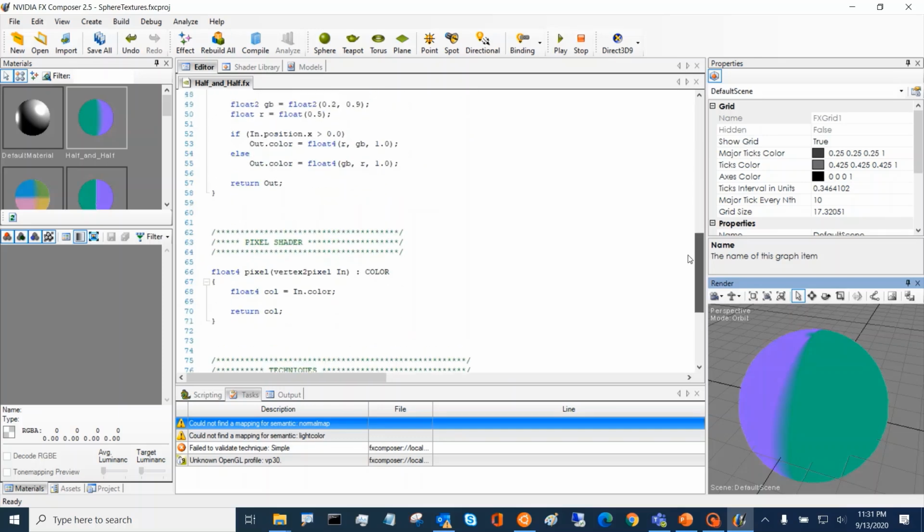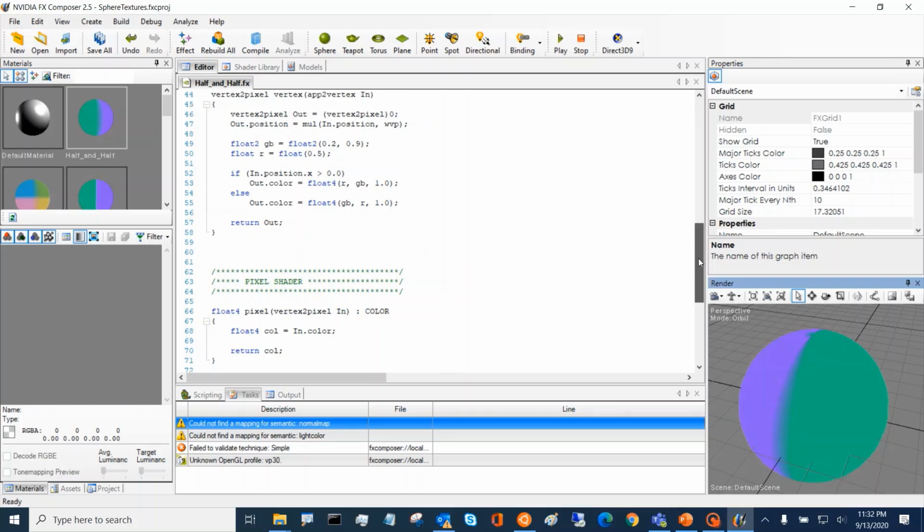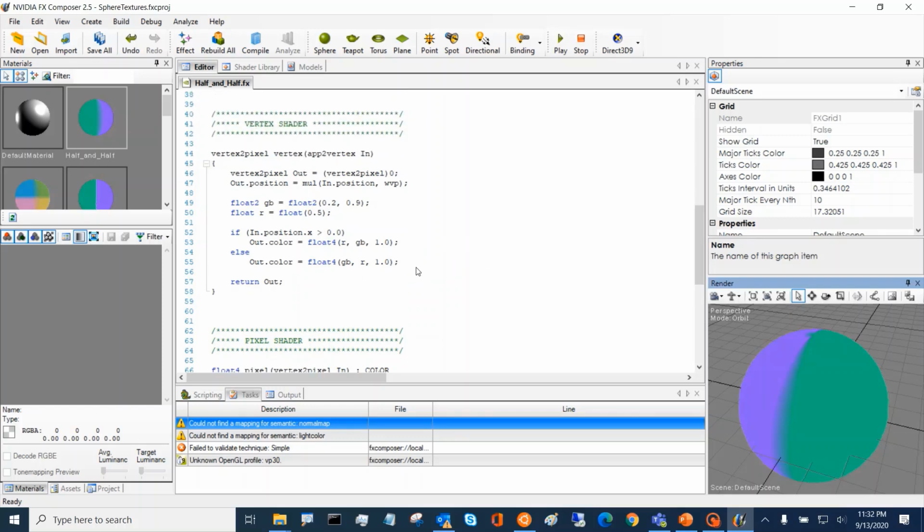Let's take a look at the pixel shader first. It just takes this vertex to pixel struct as input, and it takes the input color and assigns it, and it just passes the input color through the pixel shader. So we know that the pixel shader is not doing anything very important. It just takes the input color that it receives from the vertex shader and just passes it through. So the main code that determines the color is performed in this vertex shader.